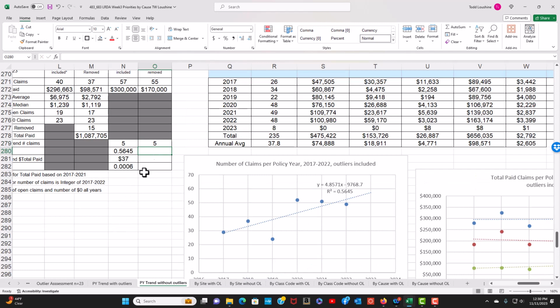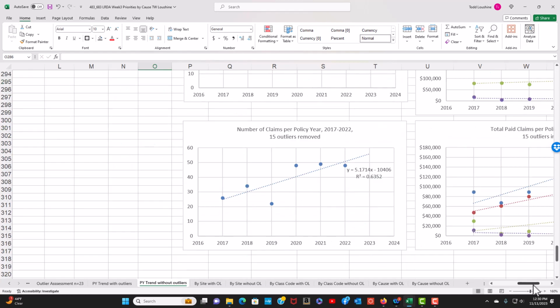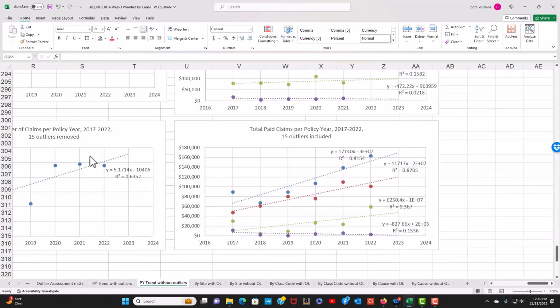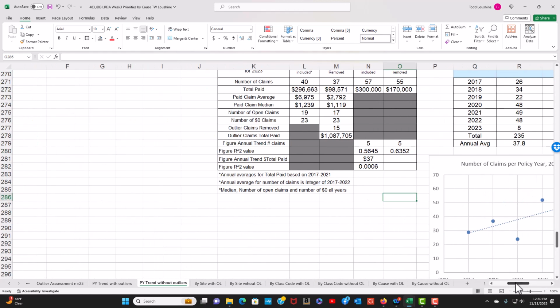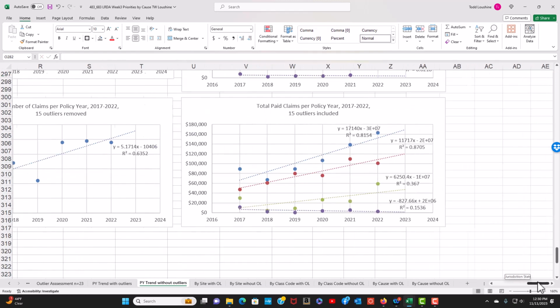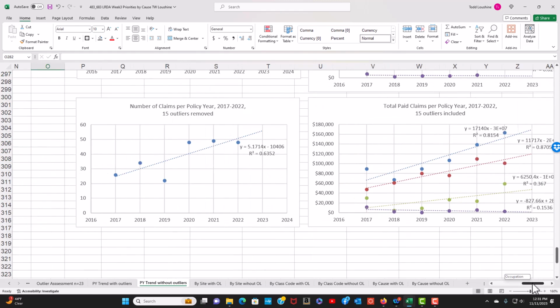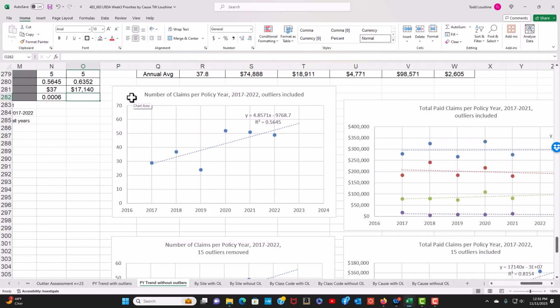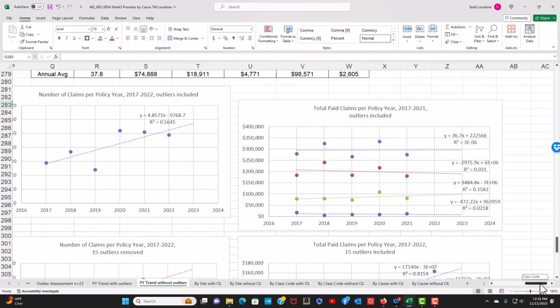That didn't change. What's my R square down here? 0.6352. So it improved when we took out the outliers. We already knew that though. What's the slope here? It's 17,140. And then 0.8154 is the R square, which is pretty good.